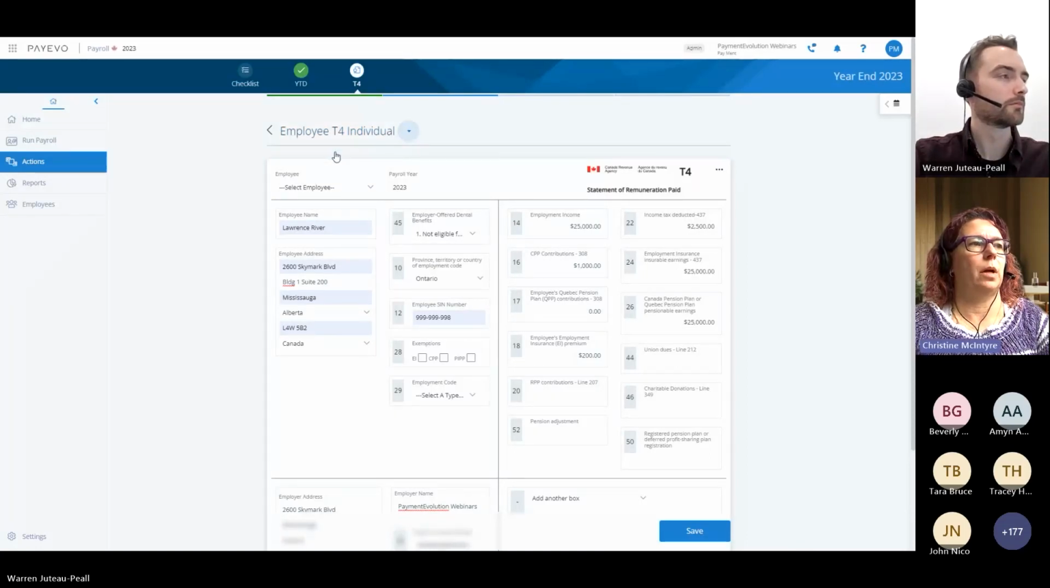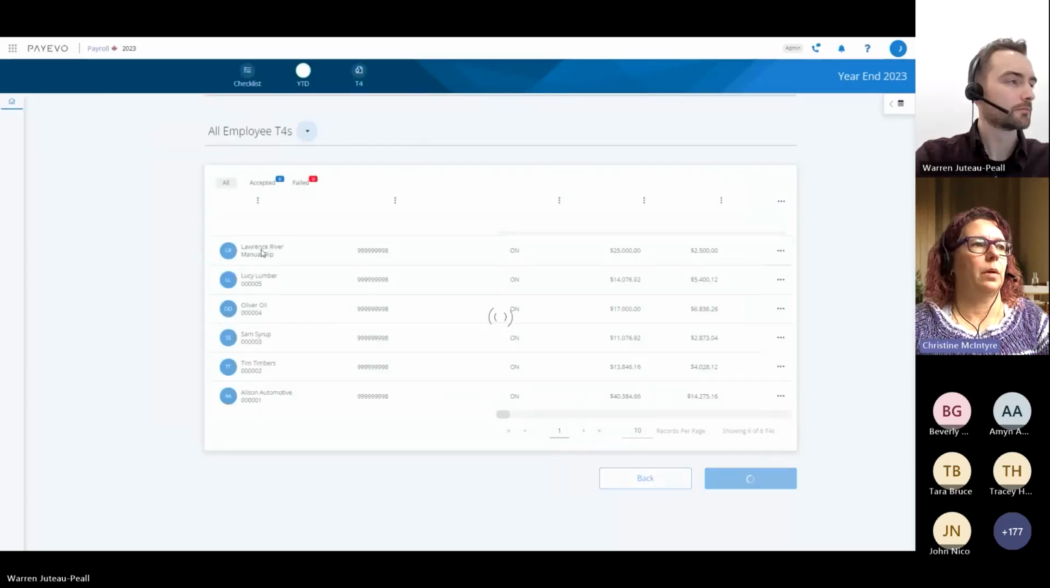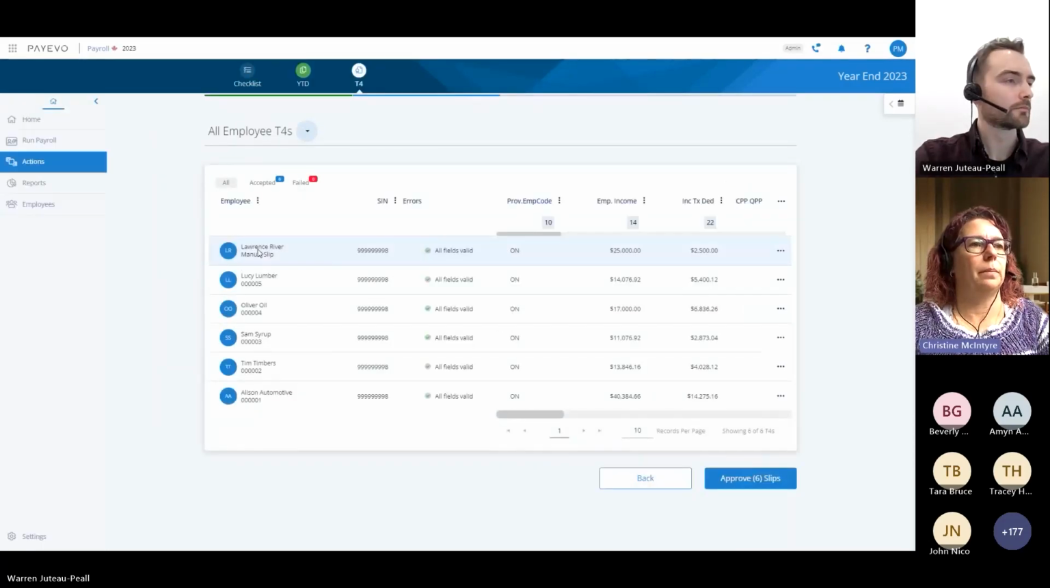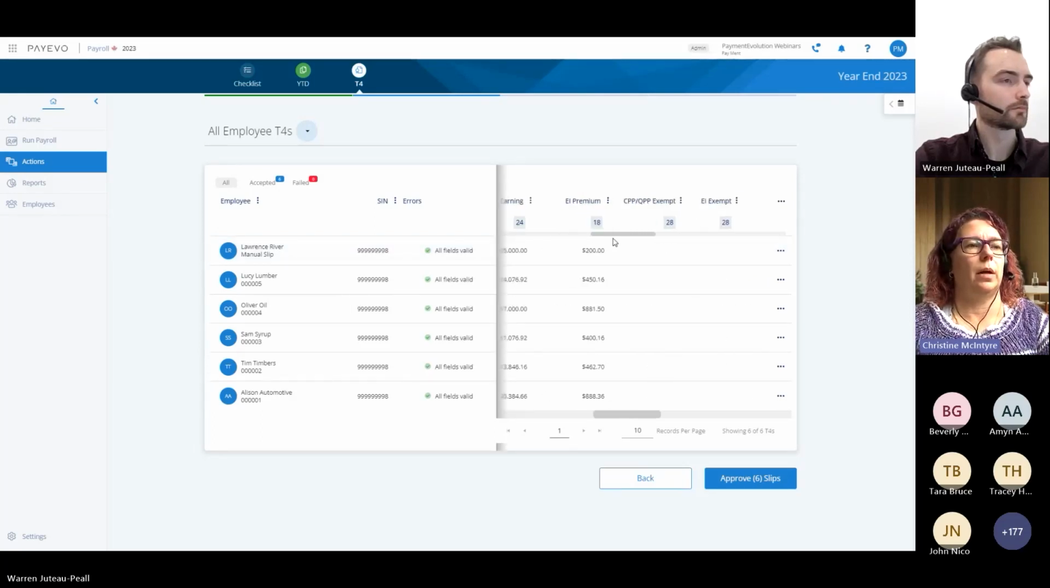You want to go back to the grid to see all employees. The employee that you just added will be on the top. You can review the information here again to make sure what you added is correct. And once you're happy with that, you can go ahead and approve all 6 slips.